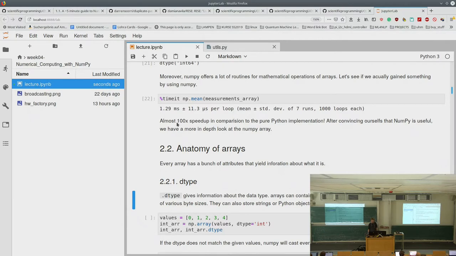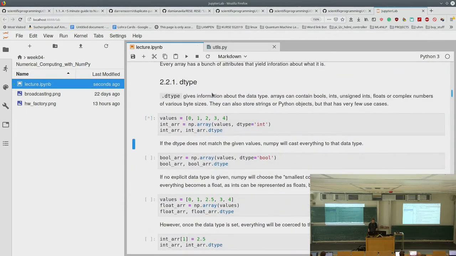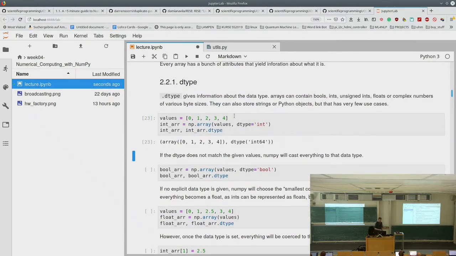Good. So let's look into a NumPy array. Like I said, when we create an array, we can tell what data type we want to use. So we say dtype equals int. That uses NumPy's biggest int, which is int64. So we have created a new array of the dtype int.